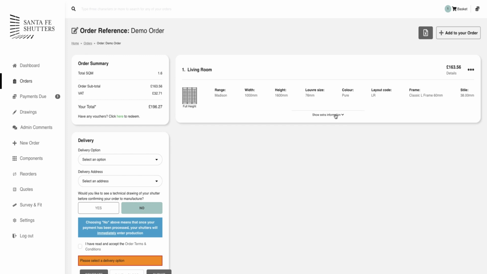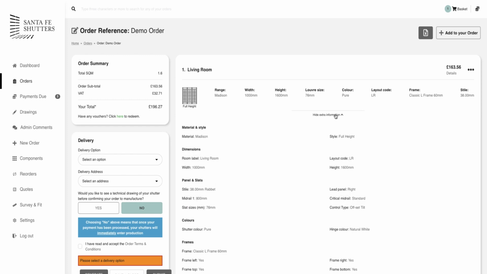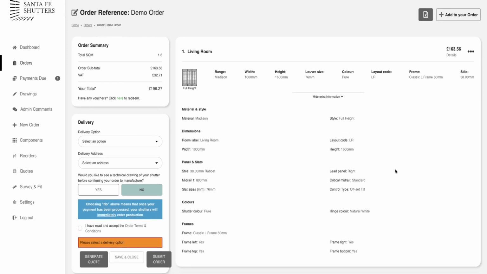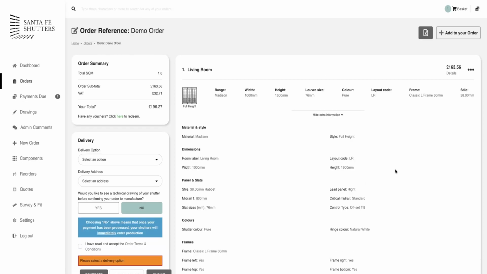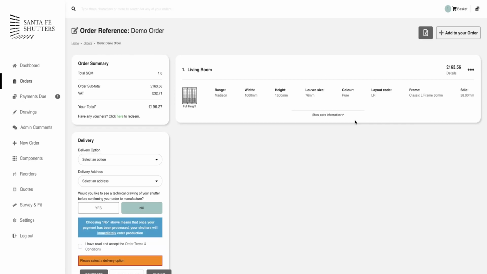At this stage, we have completed the design of the shutter. In the centre of the screen, you can see some key info on the shutter you've designed. If you want to see more detail, select the Show Extra Information tab. If you want to see a detailed breakdown of your order, you can download an Excel version.